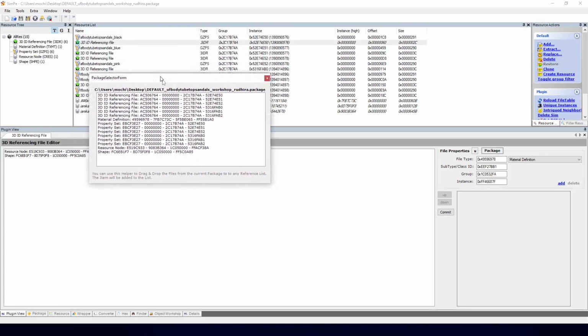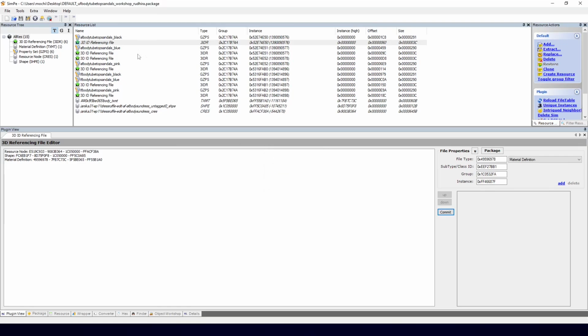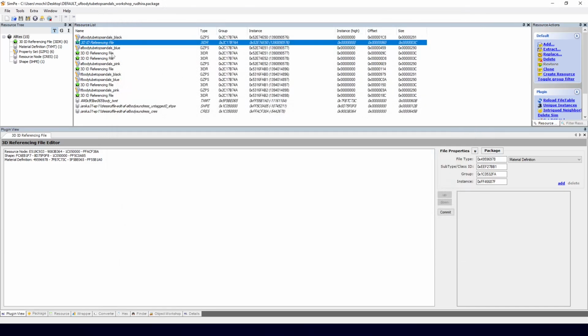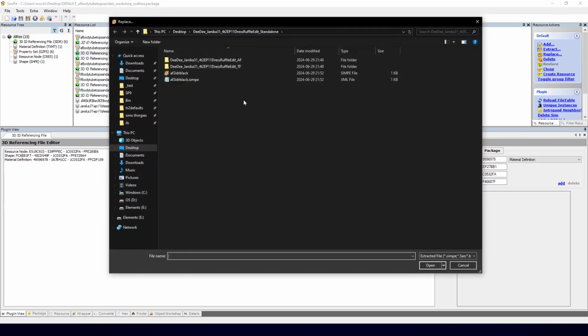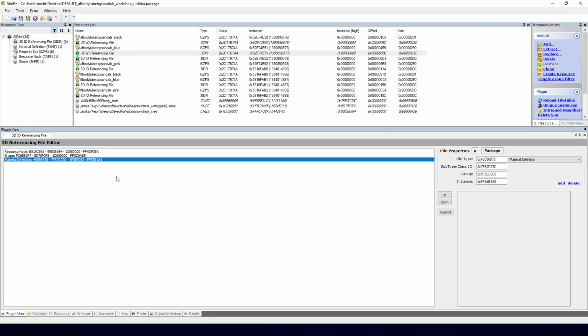I'm gonna go into package, and I'm gonna pick the material definition from the black shoe and put it in here. And then I will commit. Now I will extract this, name it AF3IDR black, because I need to differentiate between them. And then I will use that to replace the blue one. And now I've brought with me both the resource node, the shape, and the material definition. Because I'm going to use the same shoe texture for both of them, I don't need to add it twice. I can add it once and then they get to share shoe textures.